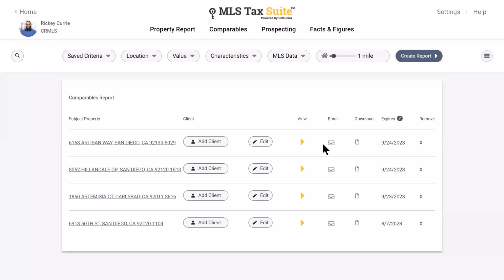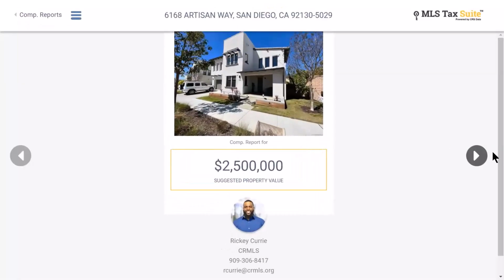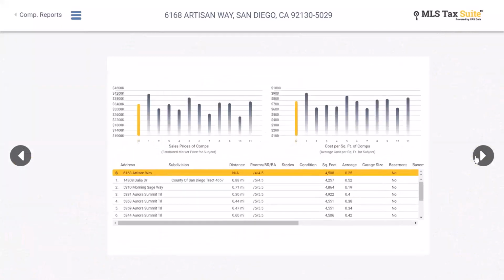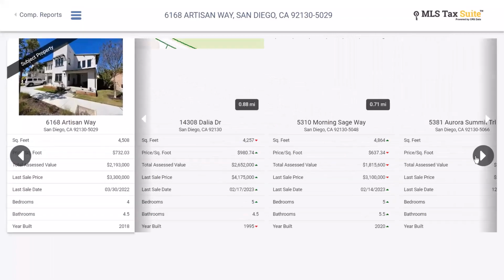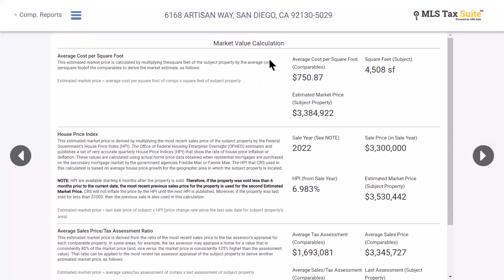Jumping back out here, I can also view the report. Simply by clicking on the view button, we're able to go page by page to look at the full CMA. Really easy. There's that market value calculation. Okay, so we want to make sure that's there so it explains those prices.